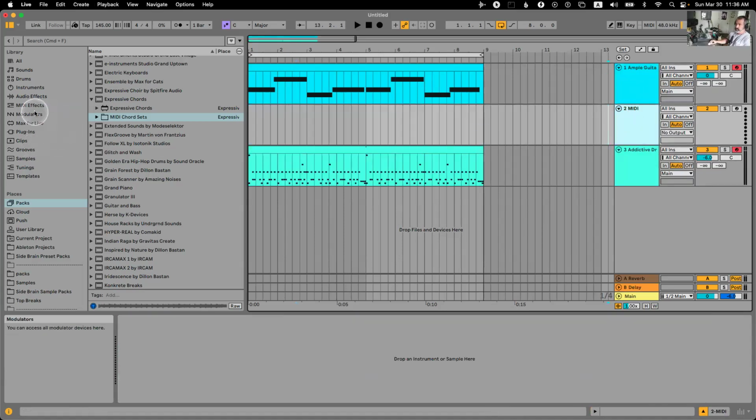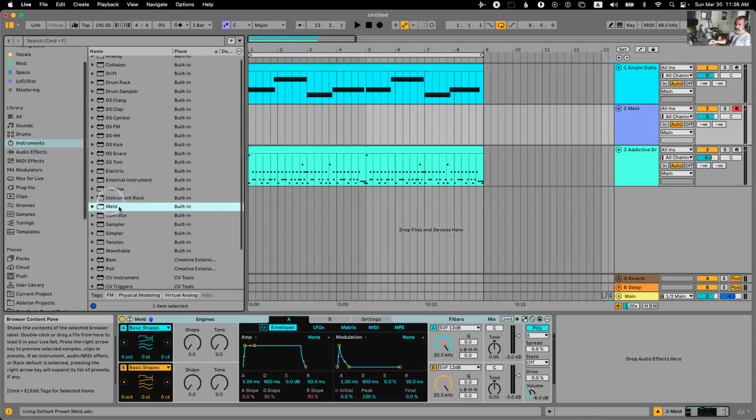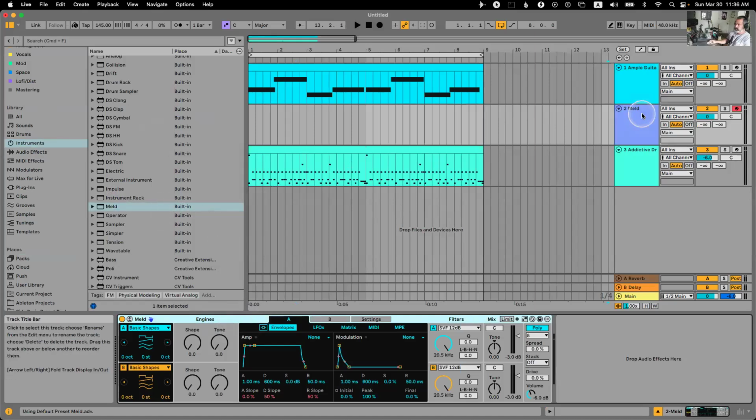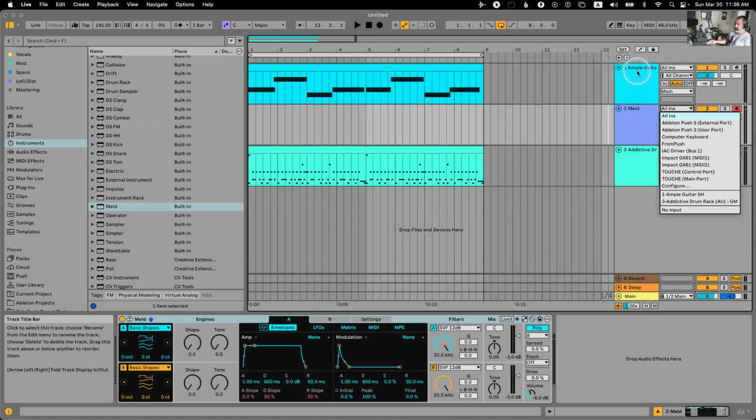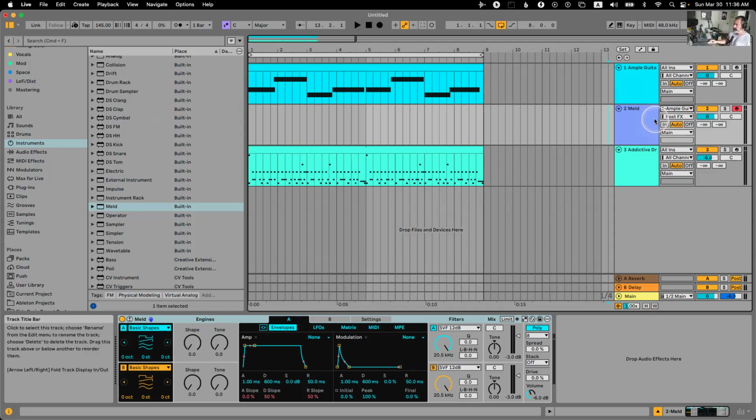Let's see. I'm going to take Meld here. And first of all we're going to take the MIDI from our track with the Expressive Chords. Where is it? Right here. So that means that if I play this, it's also triggering that. Okay. And now we want just the bottom note here.